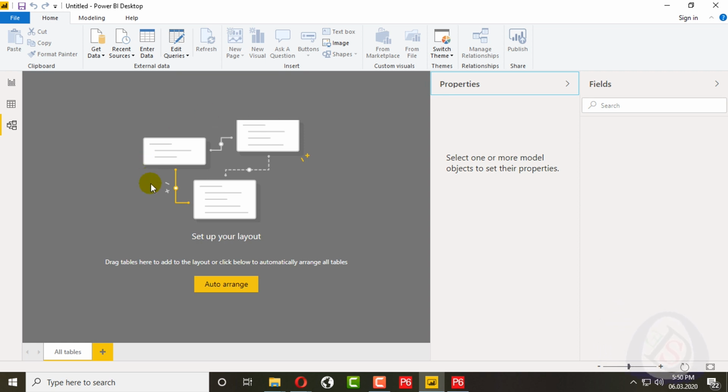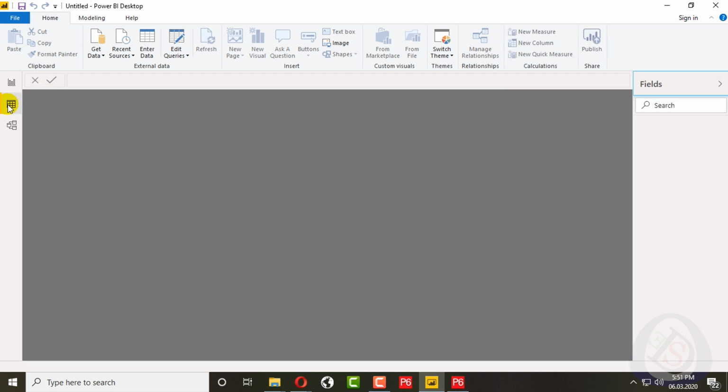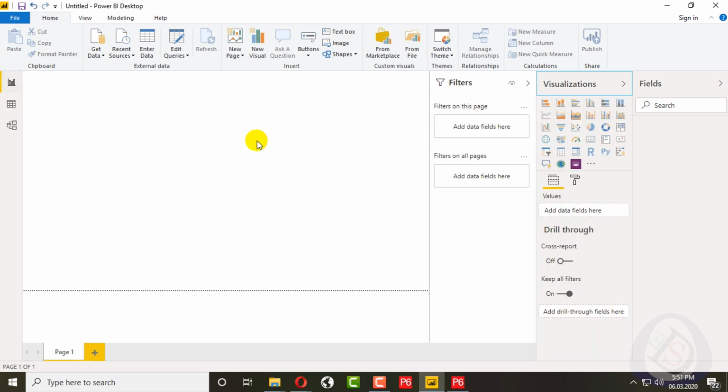This is called the model tab or relationship tab. When you open this one, it will show the relationship between your tables, and this one is your data tab. Here you can see the data which you are using, and the third one is your report, the basic one. And here are the home tab, modeling, view tab, and help tab. So I will show you the uses of these tabs.